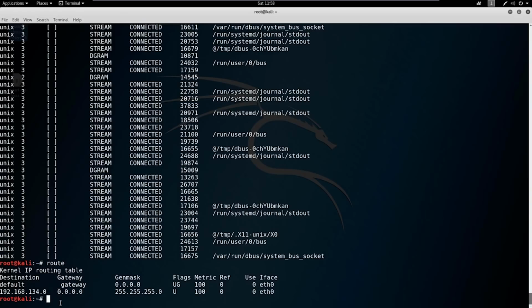The best examples aren't here, but it's important to know route as well because there could be a machine that you're attacking that has multiple routes.